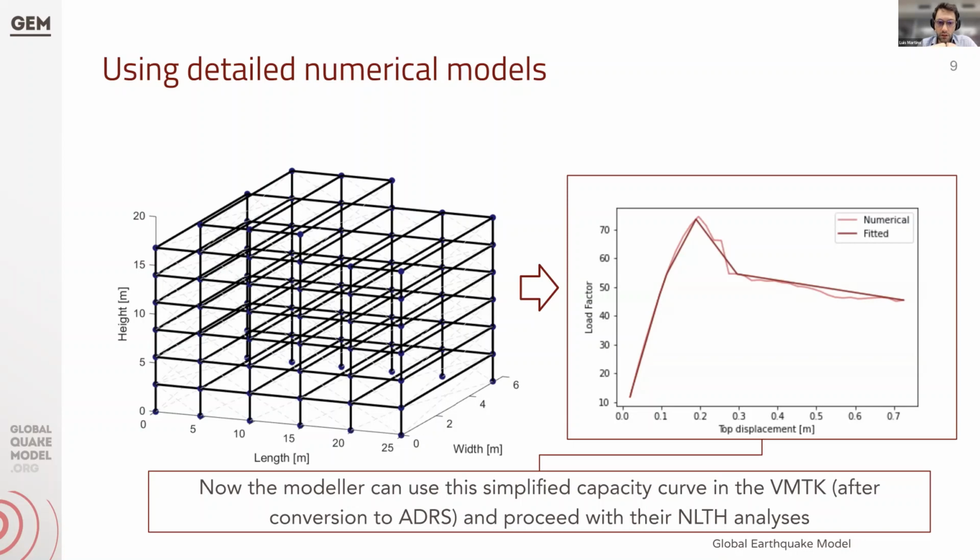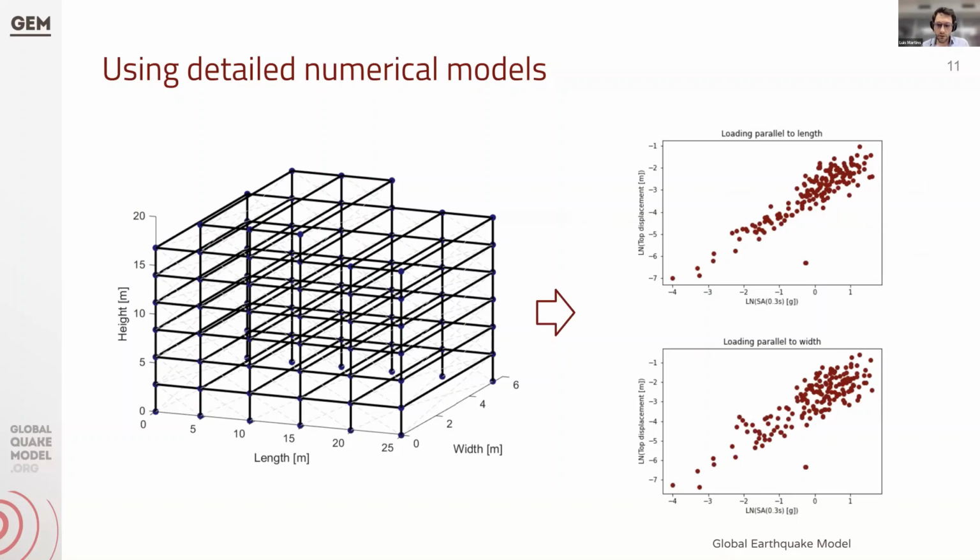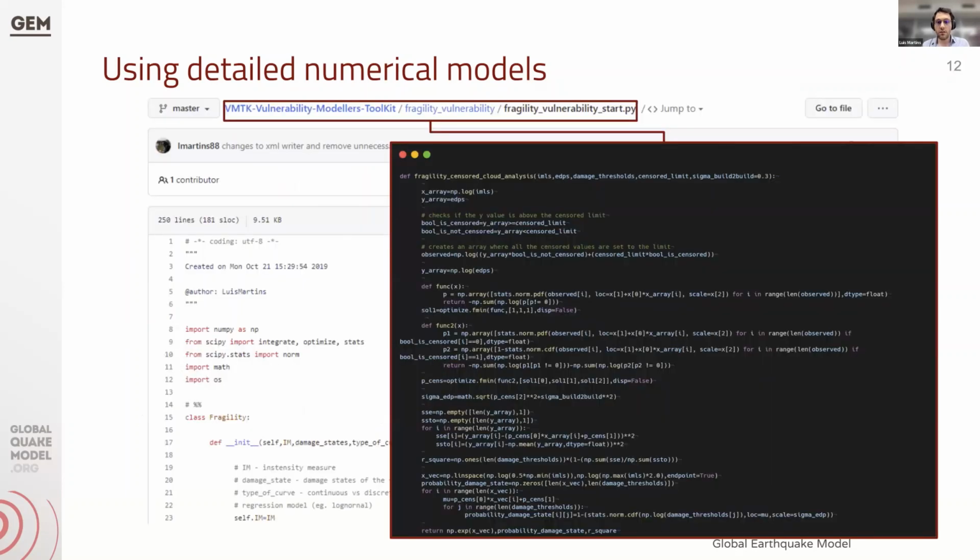Or let's imagine that I actually managed to run nonlinear analysis on my 3D model, and I didn't want to use the simplified capacity curve and convert it to a simplified single degree of freedom system. And I collected my response. For example, here you have the actual response of the building in 2 directions. And this is actually a function that's used in the vulnerability models toolkit, with a censored regression.